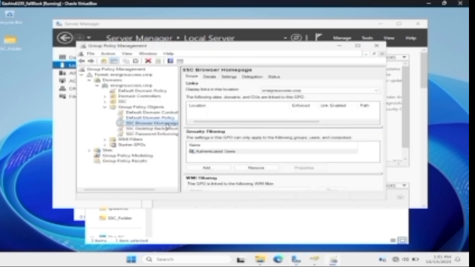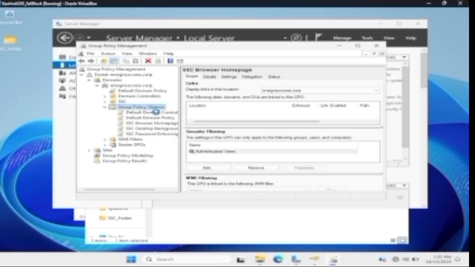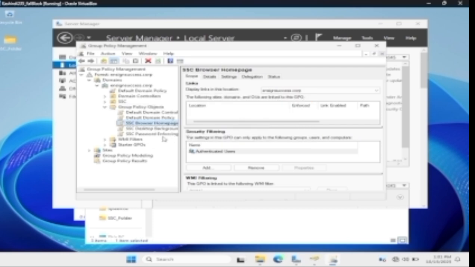Okay, this is the Group Policy Management. Using the New-GPO cmdlet of Windows PowerShell, I've created these group policy objects: SSC browser homepage, SSC desktop background, SSC password enforcing. But I know that I could do the same by right clicking on Group Policy Objects and clicking on New to create a new GPO, a new group policy object.